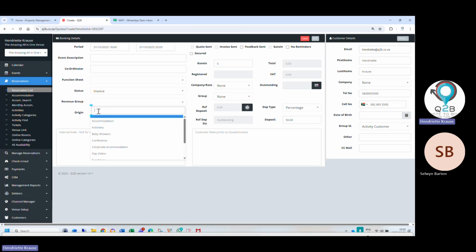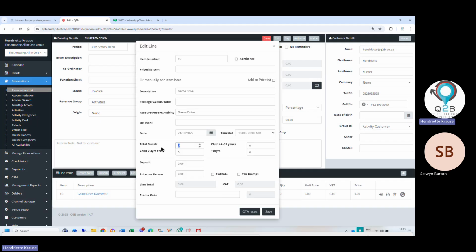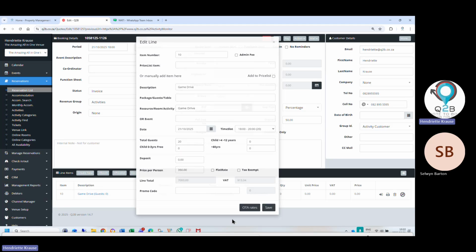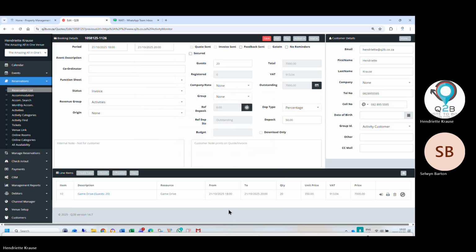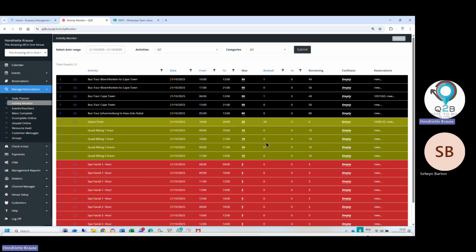You want to make an invoice for the customer, put it under activities, it puts the line item in here, and all I have to do is say this is for 20 guests, and it will calculate it for you. So on the fly, you can also create time slots. Everything doesn't work with preset time slots. If you need a special time slot, you can easily create it and book it.